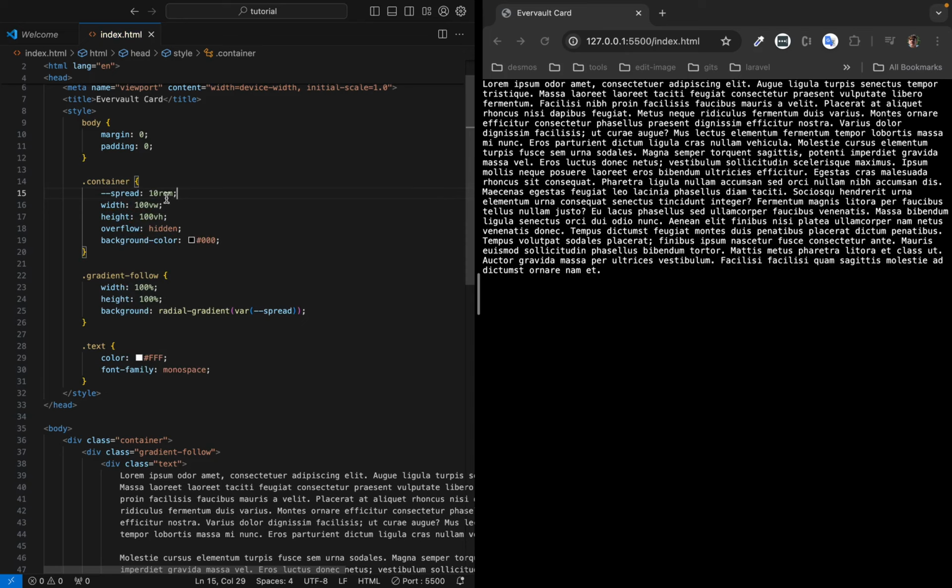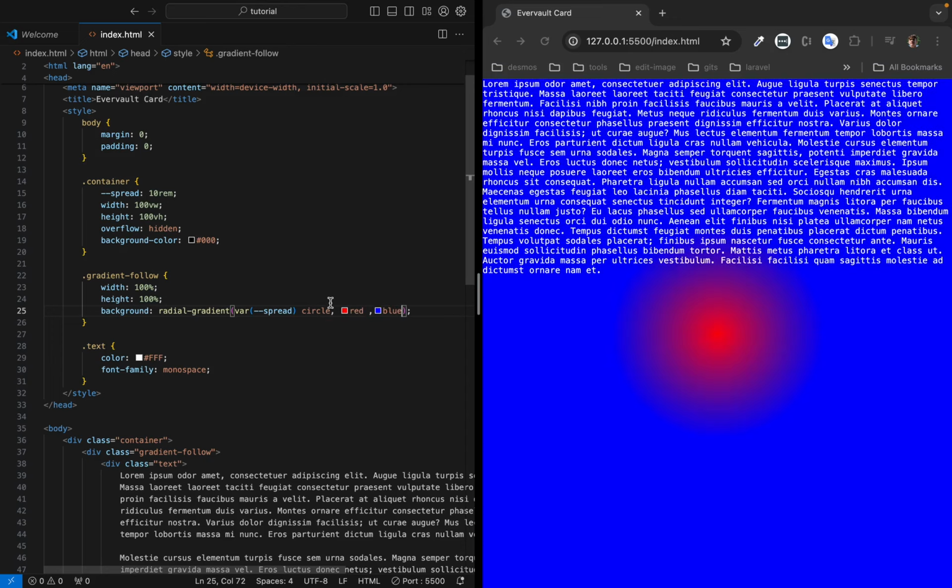Okay, so rem is basically the same as em, and the difference between them is that rem doesn't inherit from the parent like em does. So basically 10rem is 160 pixels. I'll say circle, and then, for example, we'll go from red to blue. Let's just take a look at what it looks like. So it looks like this.